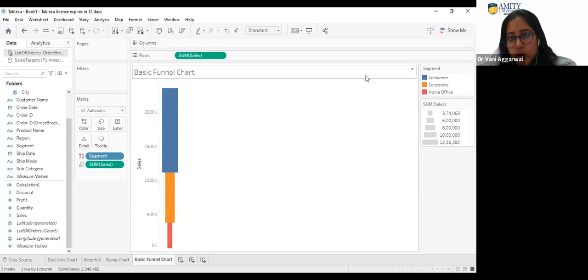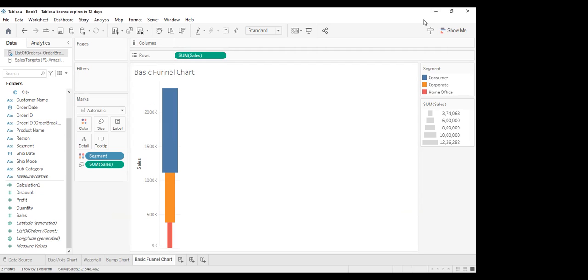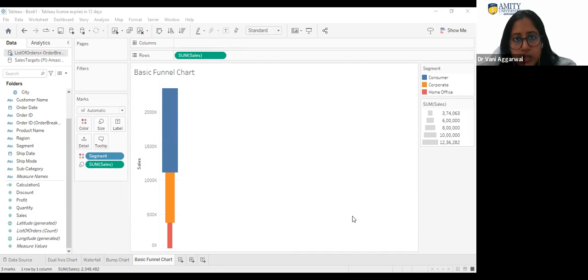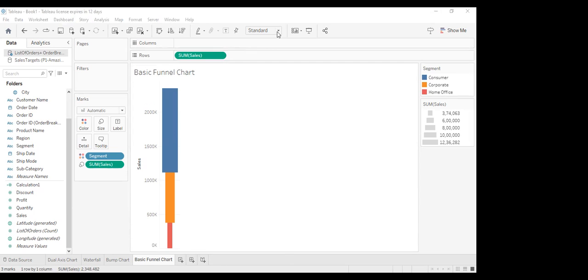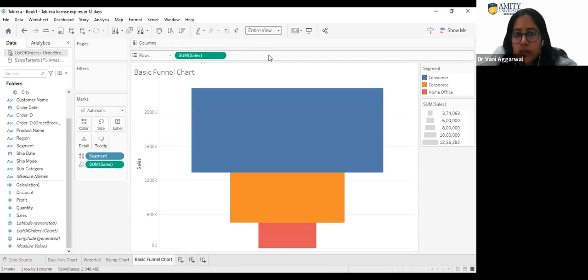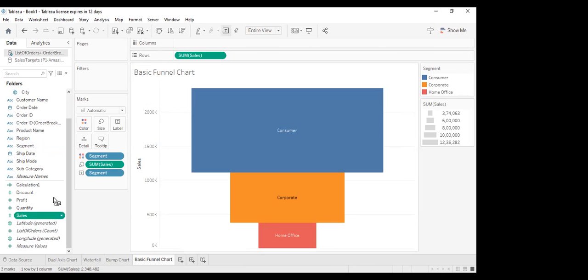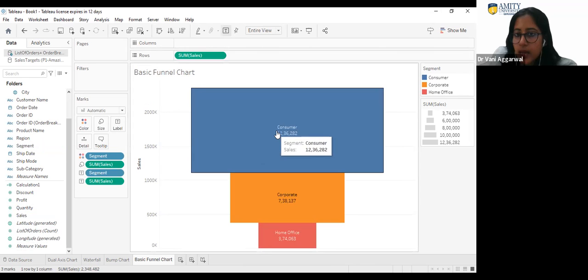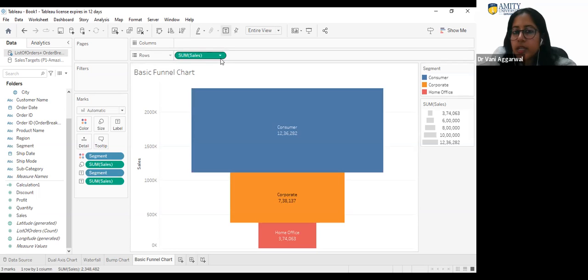Now what you can do is the entire view. Okay, now you can label this also if you want to. If you don't want to... wait, I want to label segment, and sales, but sales I want in percentage of total.